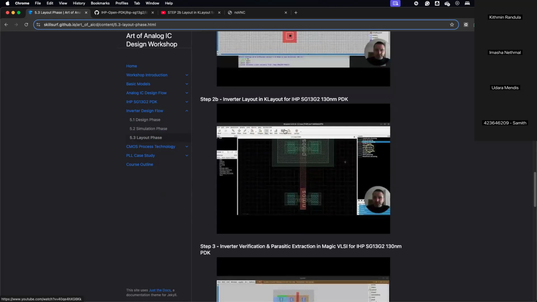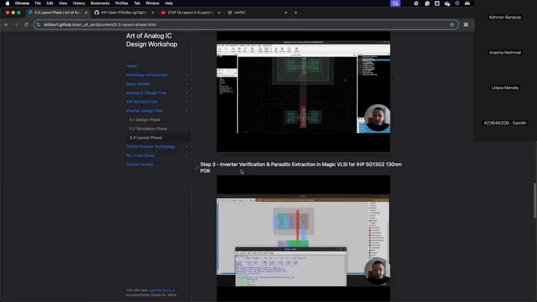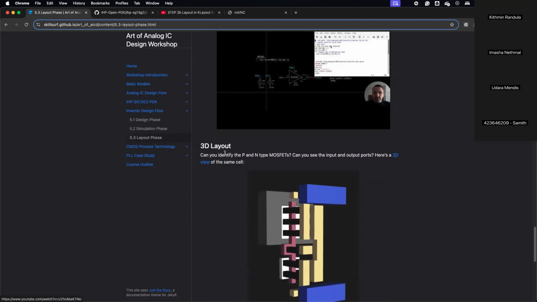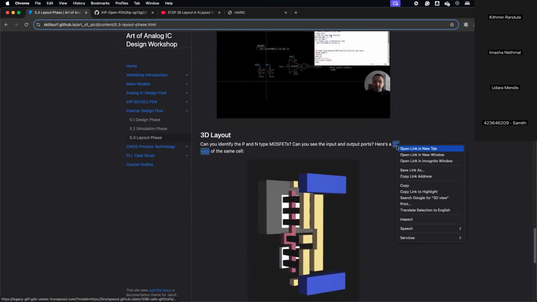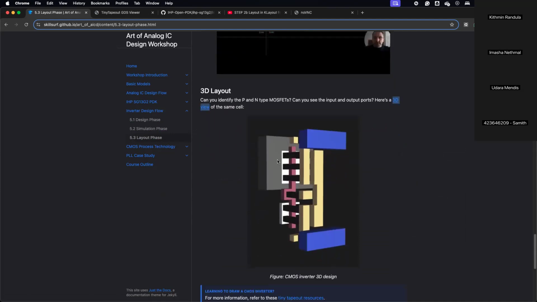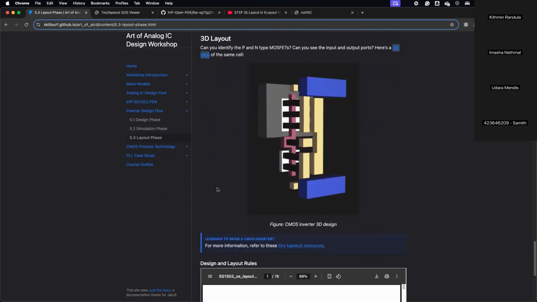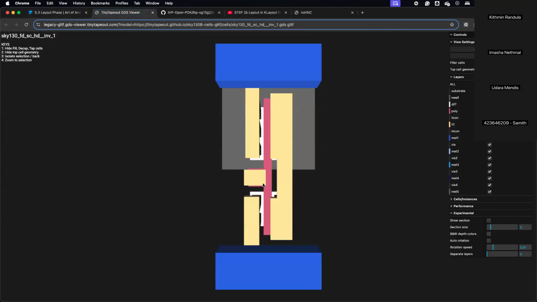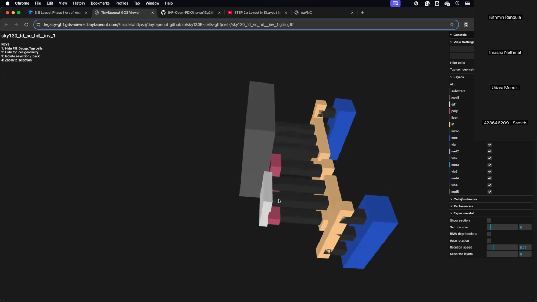I won't be covering all the parts, so there are some more steps here. We'll be covering these in the course as well, but before we start the course, you can try these yourself. And finally, this is a cool tool to see what we designed. You can see it in a 3D manner. And you can view many types of designs like this using this tool.